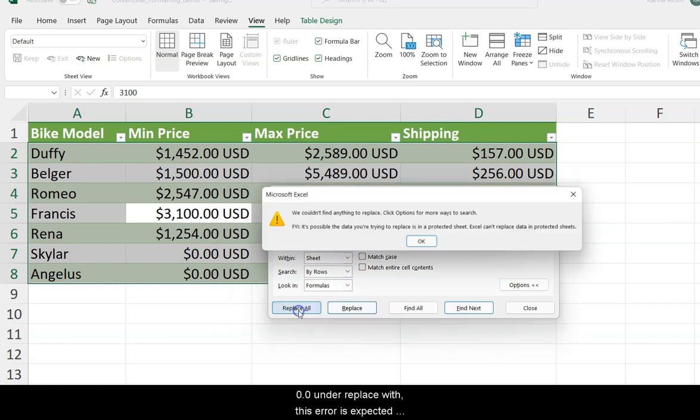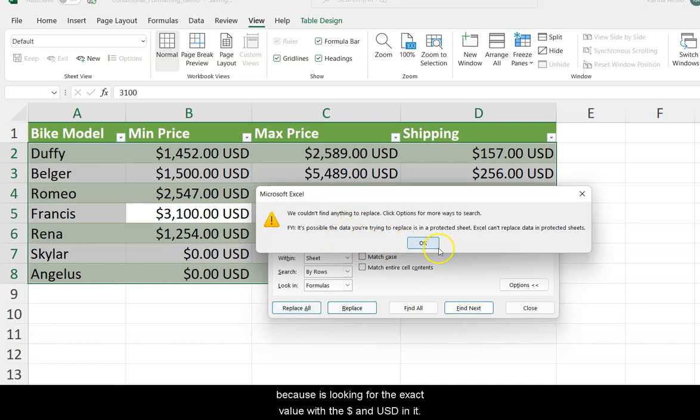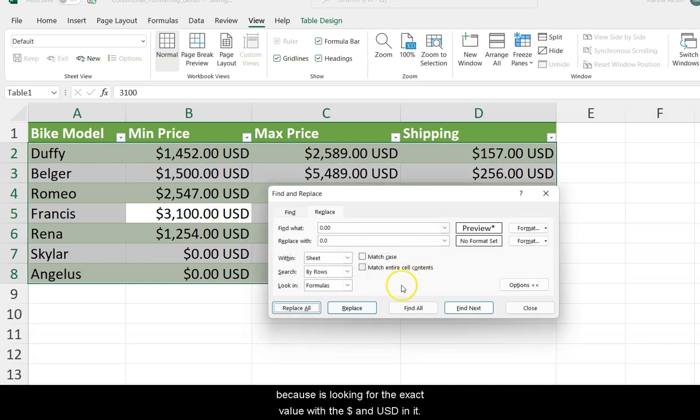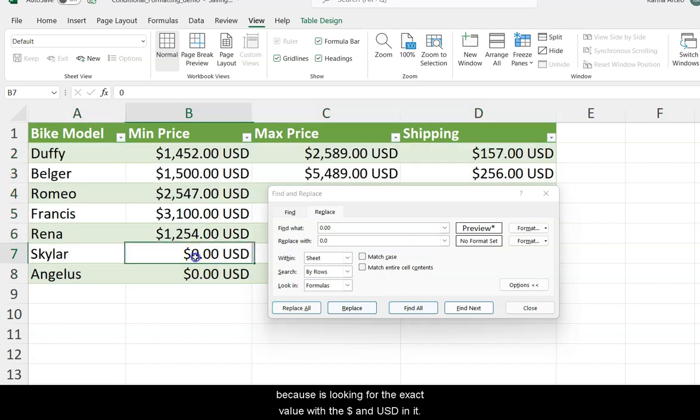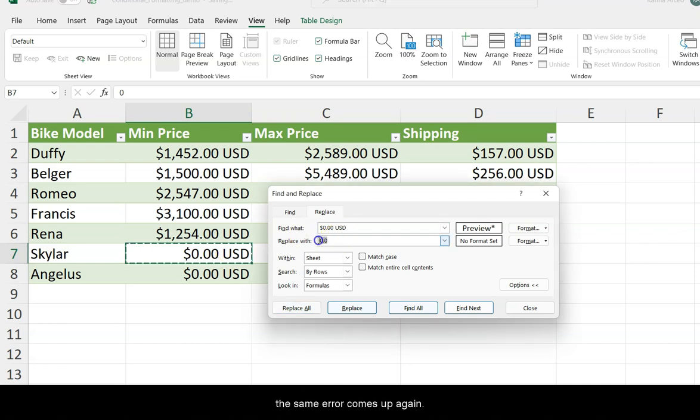This error that you're going to see is expected because it's looking for the exact value with the $ and USD in it. Even in this case, when we copy and paste the value into Find What, we cannot find it either, and the same error comes up again.